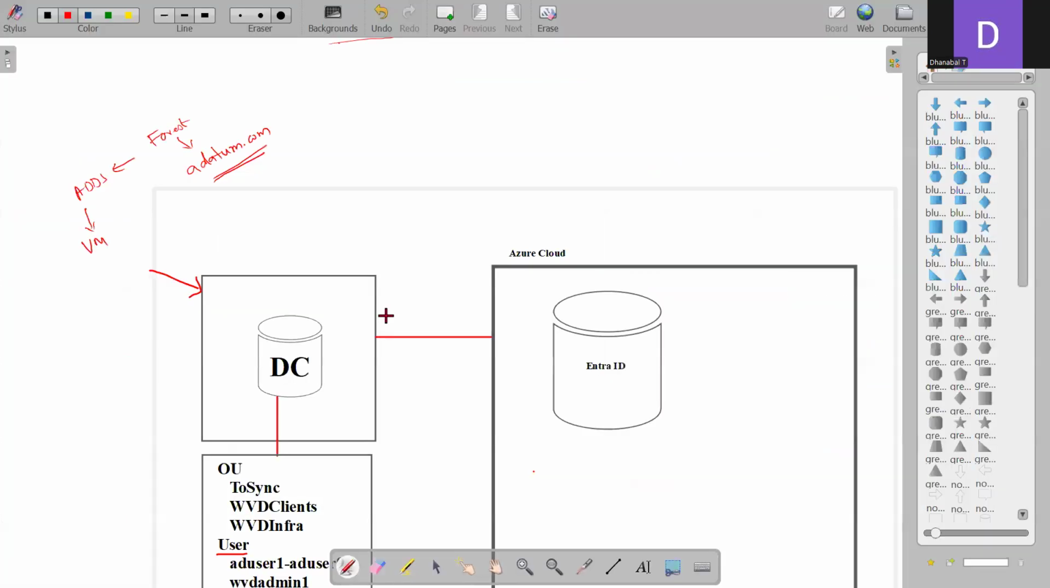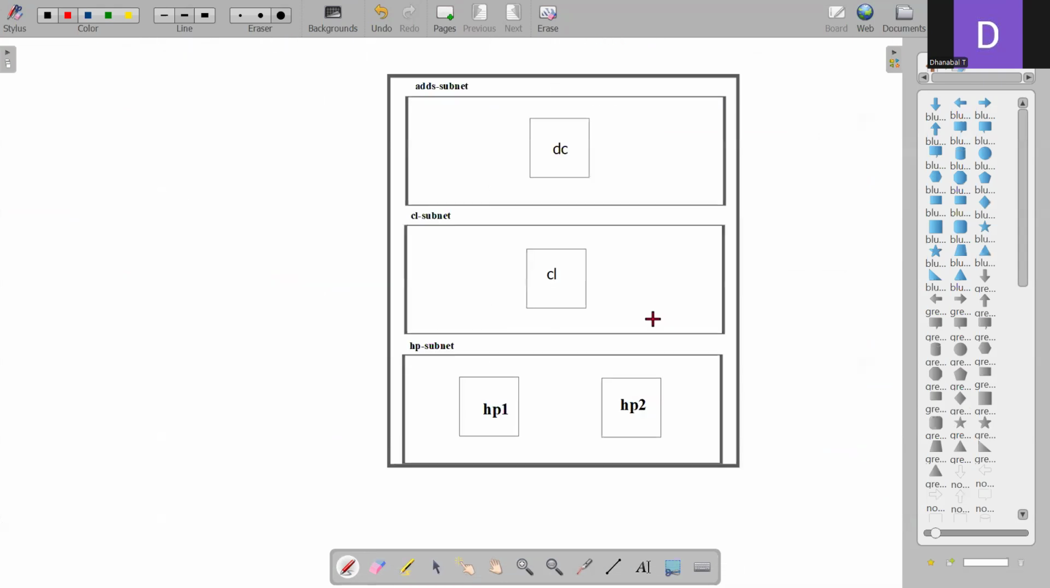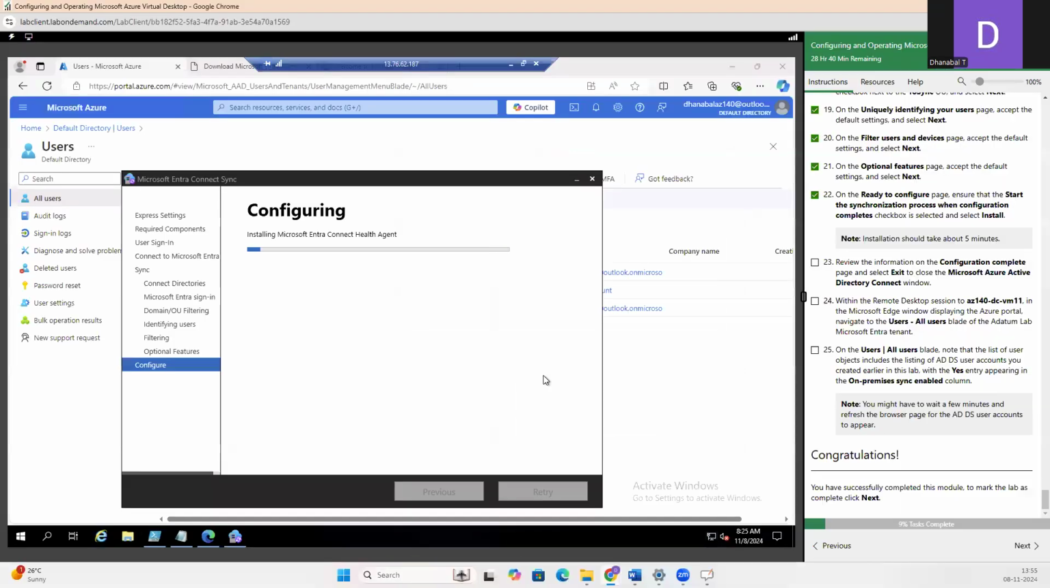At the end of this lab, this is what will be your status: you have created ADDS, you configured it, and you synced with Azure Cloud. And then the next thing, you will be creating this. This is where we will be creating our Azure Virtual Desktop, so that we can see it in the next videos. It takes about 5 minutes. Let us wait.